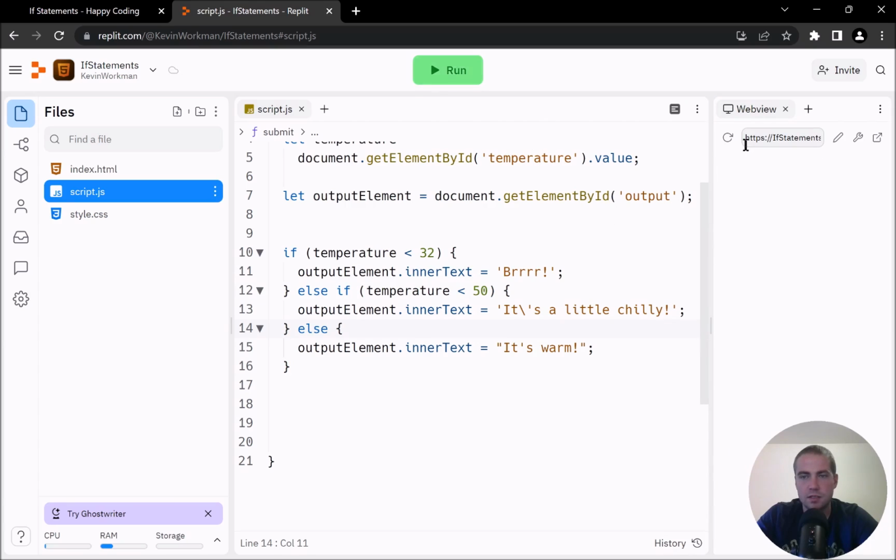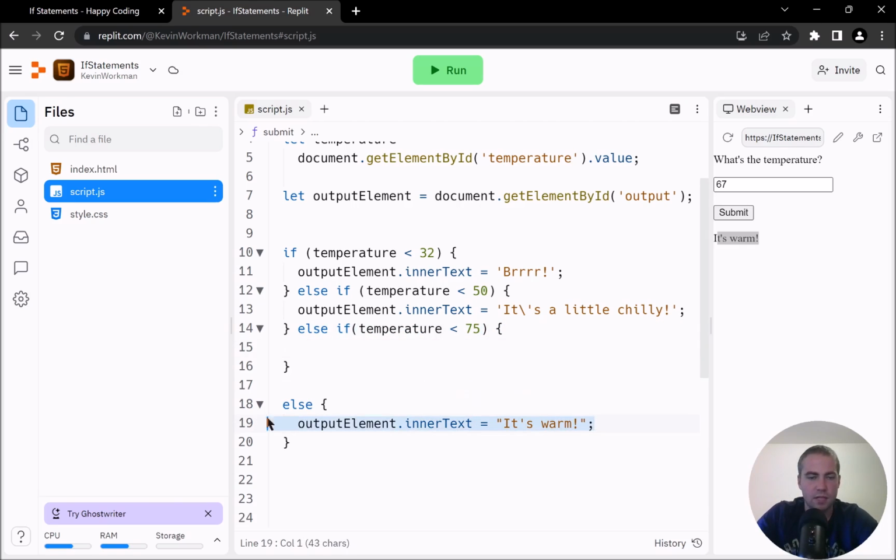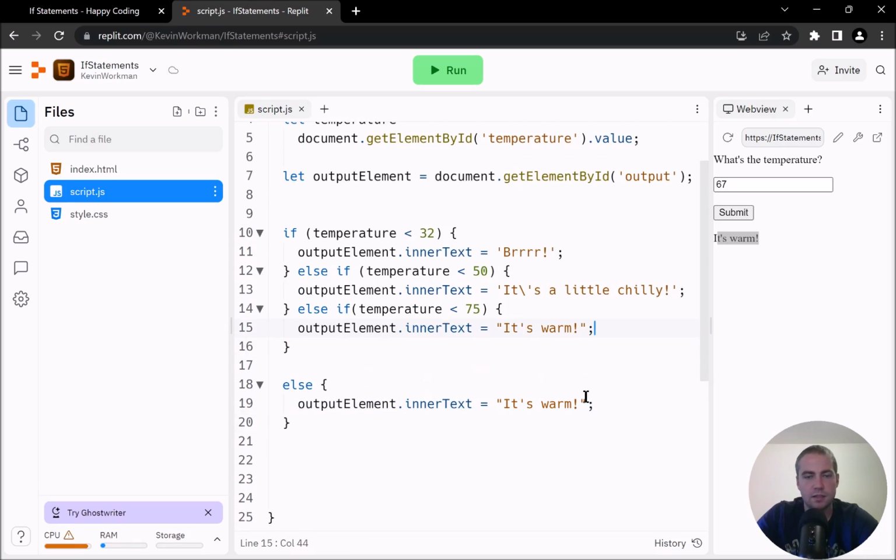So I can run this and say, okay, if it's 12 degrees, then burr. If it's more than 32 but less than 50, so if it's like 45 degrees, then I say it's a little chilly. And I can keep expanding on that. I can say if it's 67, then I'm going to say it's warm. So maybe I'll just add one more case, and I'll say else if temperature is less than, I don't know, 75, then I'll say, here's where I'll say it's warm actually, and otherwise I'll say it's hot.